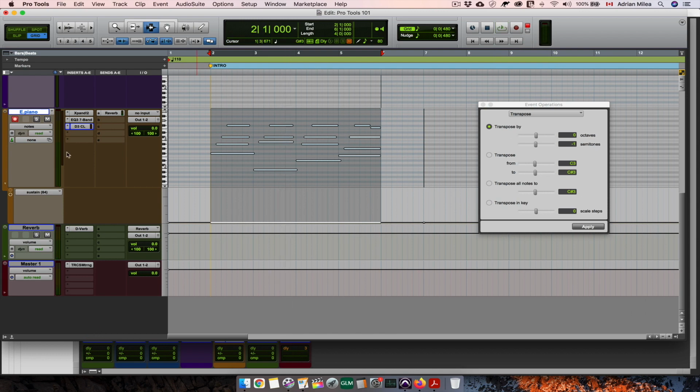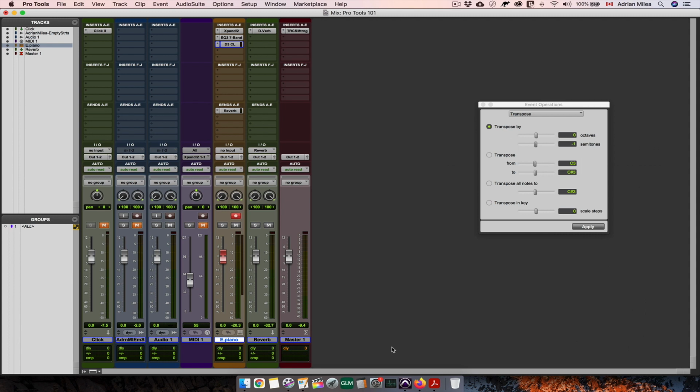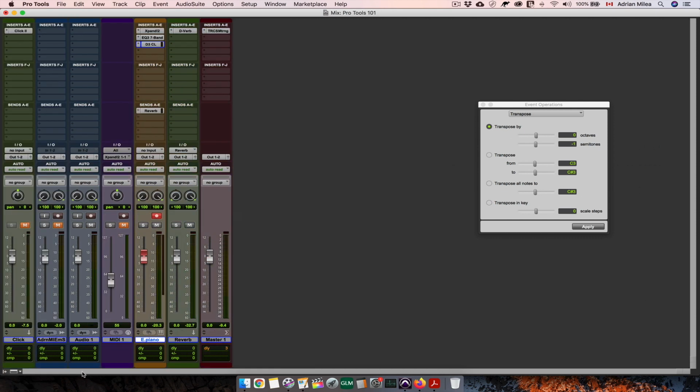And that's the general overview of the edit window in Pro Tools. Now let's talk a bit about the mix window. When you choose the mix window, you have all the active tracks aligned and also the deactivated ones in case you didn't hide them. And you can see in this window we have fewer distractions.